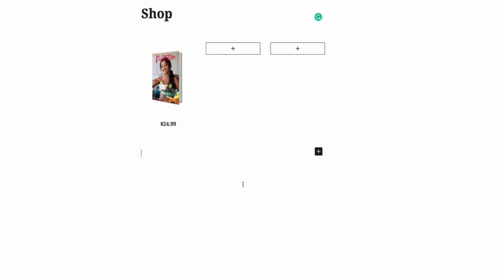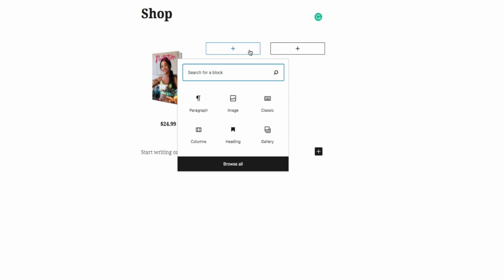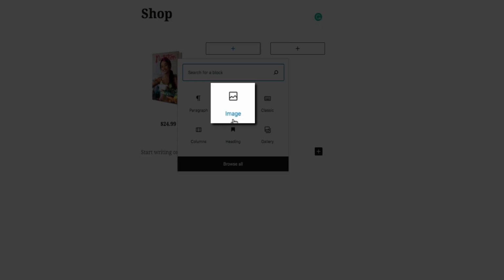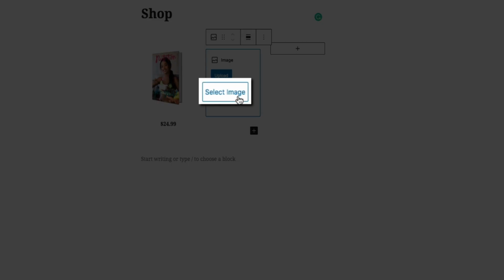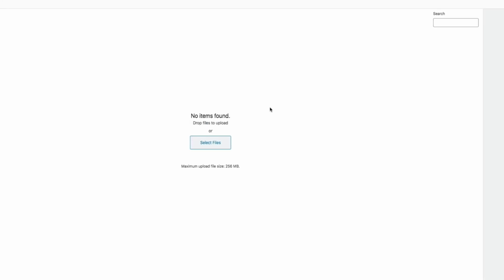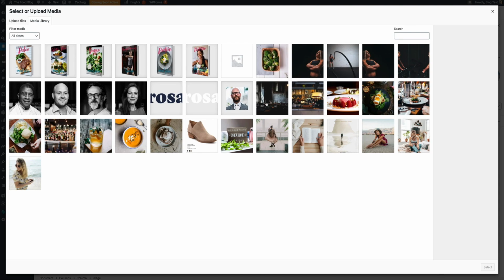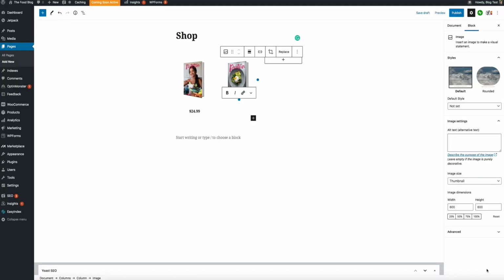Okay, next I'm going to follow the exact same steps for my additional products. So within the next column, click the plus icon and add the image block. Then I'll select an image from my media library by clicking the Select Image button and then selecting Media Library. And then find the image you want to use for your product. For the sake of time, I'm going to skip the attachment details, but be sure to add those every time you add an image to your site. It's just best practice for SEO. And there we go. We now have our second product image.